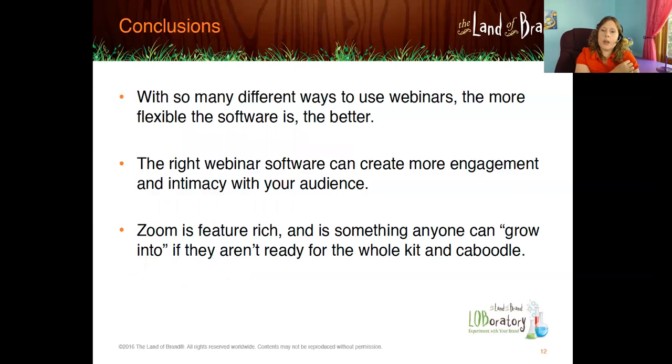So, conclusions: with so many different ways to use webinars, the more flexible the software, the better. For me, it's nice to not have to have a teleseminar platform, a webinar platform, and a course delivery platform, all these different things. It's nice to have it all in one platform. It cuts down on costs.